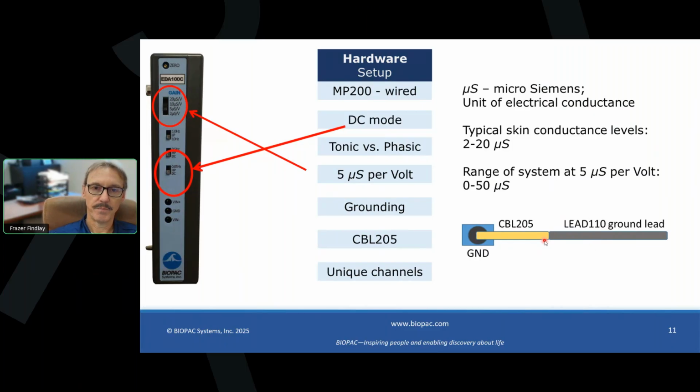Now, this becomes important if you're only recording EDA for a period and you want to remove the electrodes just to make it a little bit easier for the participant. That would mean that you no longer have a ground on the participant. So having a second ground will overcome that. This is kind of an optional thing.